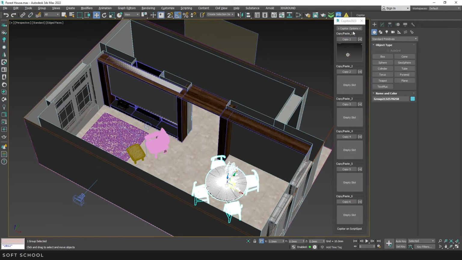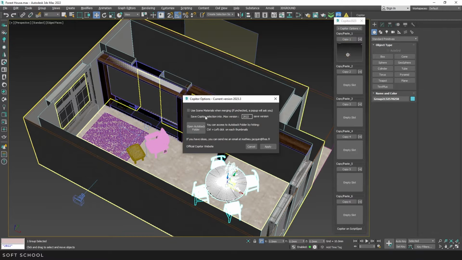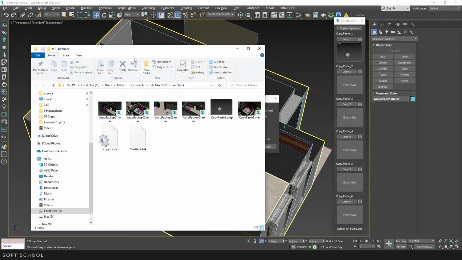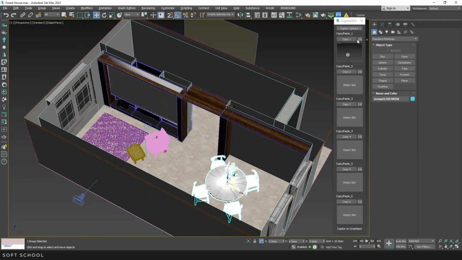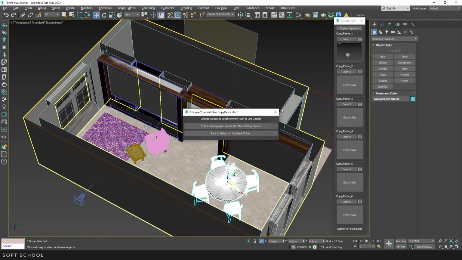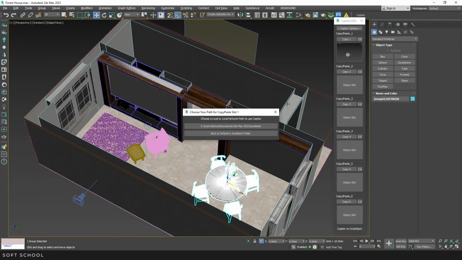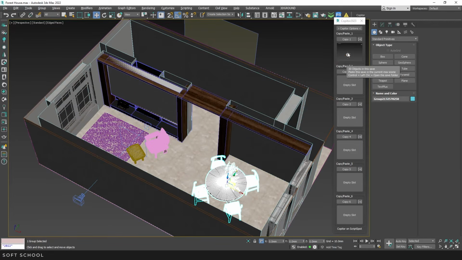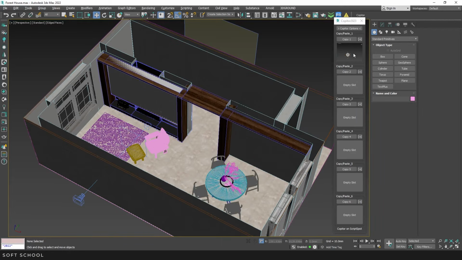In the Copitor Options menu, you can check the box to apply scene materials automatically. In addition, you can set the saved version for copied files and open the folder where the copied files are saved. In the updated version of the script, a plus sign has been added. Clicking it allows you to change the file storage path for each slot individually. Now, when you hover the cursor over the previous slot, you can see information about the number of assets in the file. Pressing it with Ctrl will open the folder where it's stored.